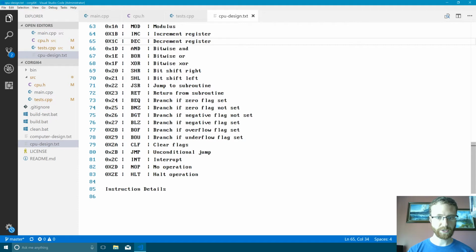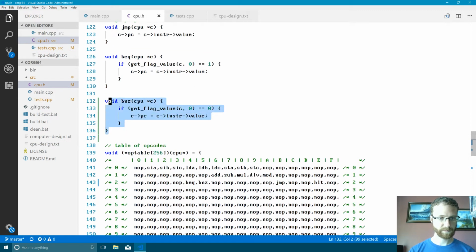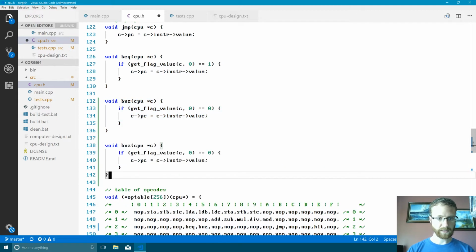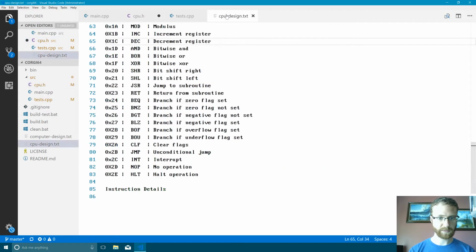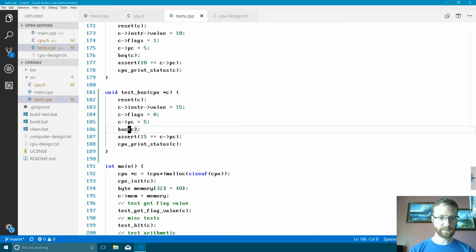Now let's branch if the negative flag is not set, so we know that we've got a greater than. We can do that real quick. Was that BGT? Is that what we called it? Yes, it's called BGT, and the other one is BLZ. So we'll do BGT, and we want to get the greater than one, so we want to get this first bit, and if it's not set, then we will set the instruction value, and then we'll go to our tests.